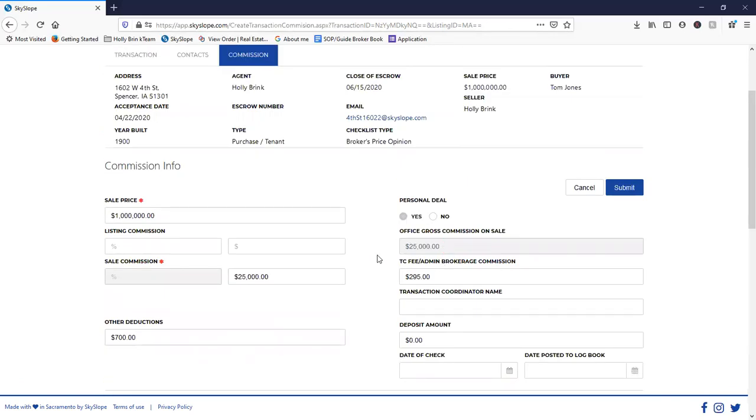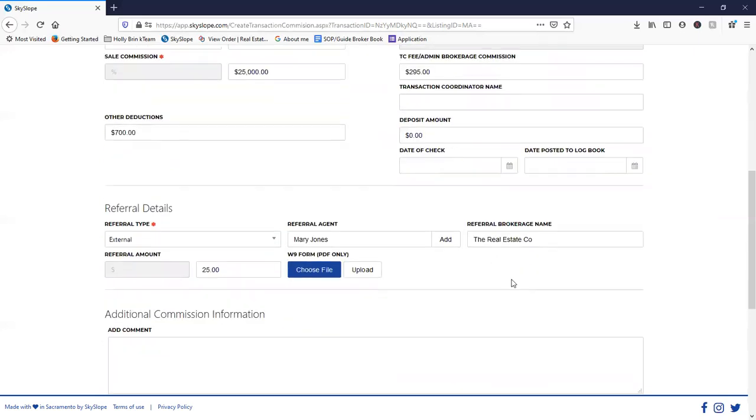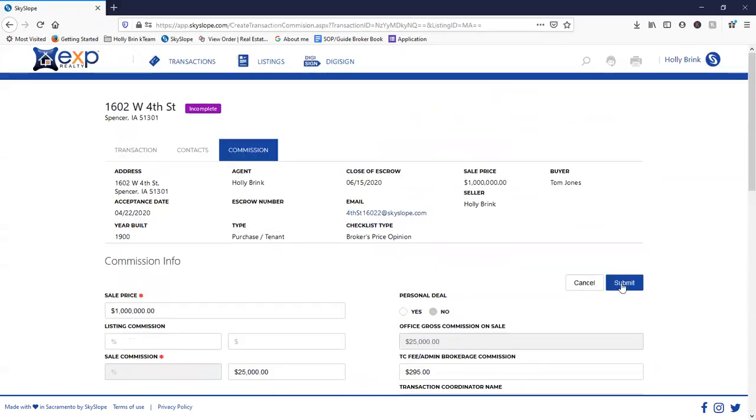Because you may still want to show income, right? You may still want to cap. So they're kind of related but not related. So personal deal, if you're involved in the transaction as the buyer or the seller, part of the company that's buying or selling, please put yes, just so we know that. When you're done, you hit submit.